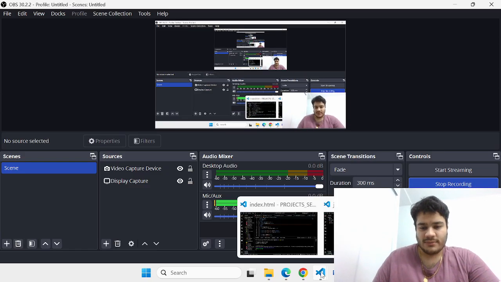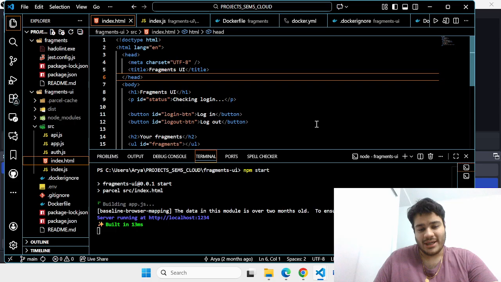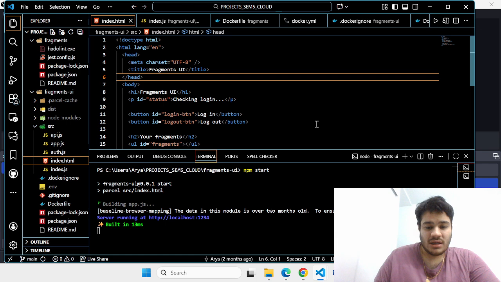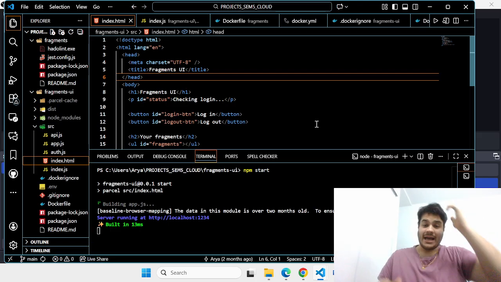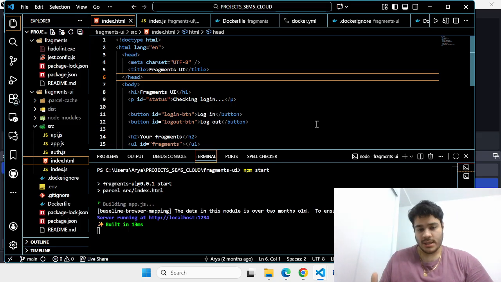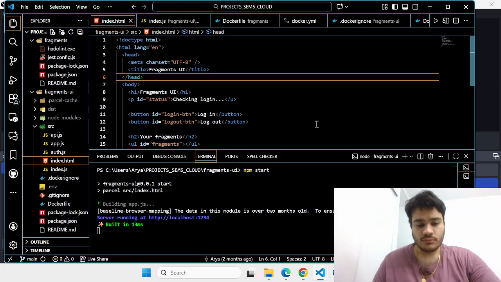So basically what the project does is it lets a logged in user create, read, update, delete, and convert fragments of data. A fragment can be text, JSON, or even images. The front end connects to the backend through secure API endpoints, and Cognito handles authentication.